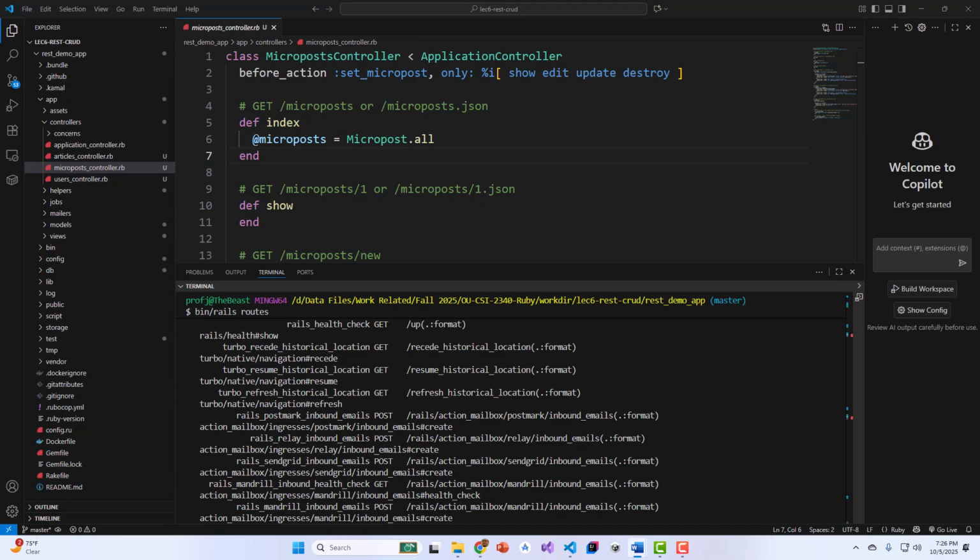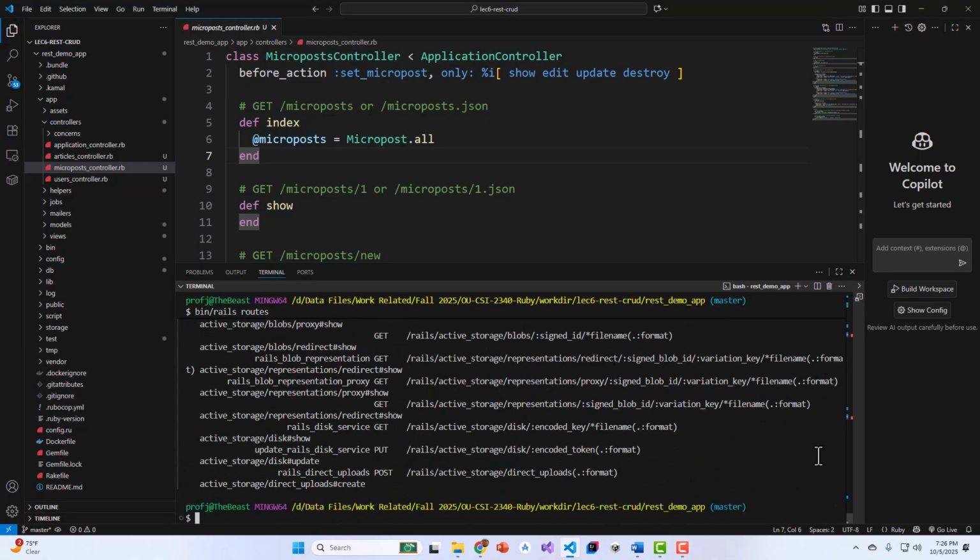If you want to try to take a shot at this before watching me do it, you are welcome to do that. You could pause the video, in fact, but I would recommend you try to create a new resource called book. So you're going to generate the scaffolding, make sure to migrate the database, and then start the server, and then see if you can grab the books, create new books, etc. All right, give it a shot and pause the video and then come back when you're done or if you need some help.